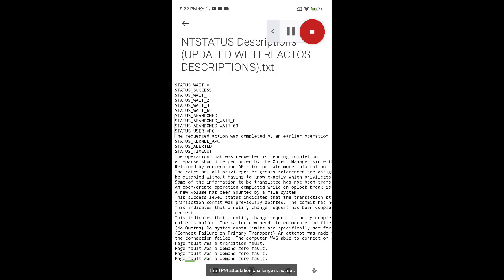The TPM attestation challenge is not set. The TPM key is not bound to PCR info. The TPM key is already finalized. The TPM key usage policy is not supported. The TPM key usage policy is invalid. There was a problem with the software key being imported into the TPM. The TPM key is not authenticated. The TPM key is not an AIK. The TPM key is not a signing key.